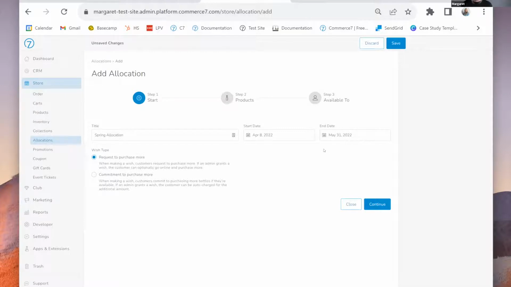So anytime between April 8th and May 31st, my customers will be able to buy the wines that are specified in this allocation. On this step, you can also specify the wish type. And I'll get into what this looks like more on the customer front end as well. But for our first demo, we're going to select Request to Purchase More.